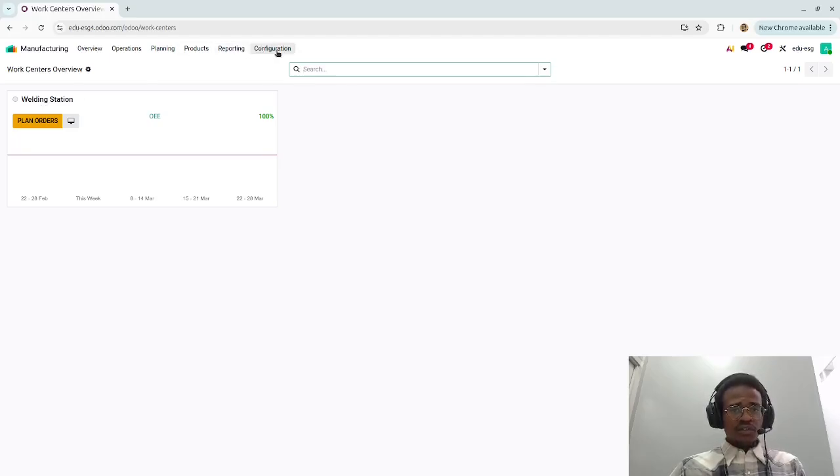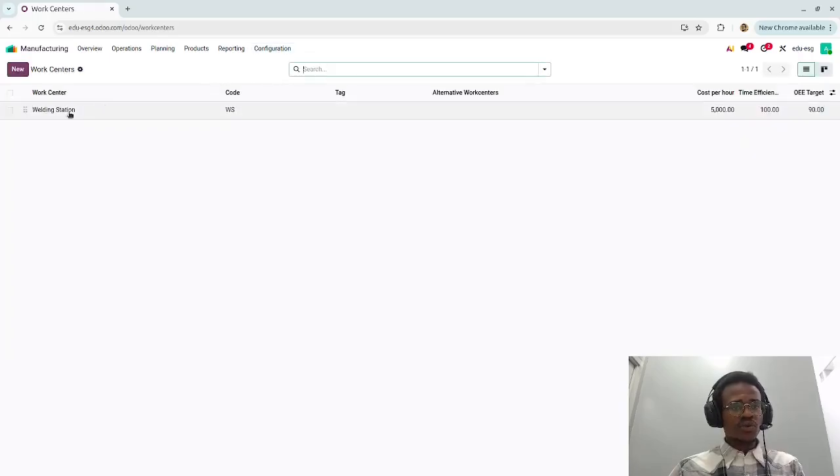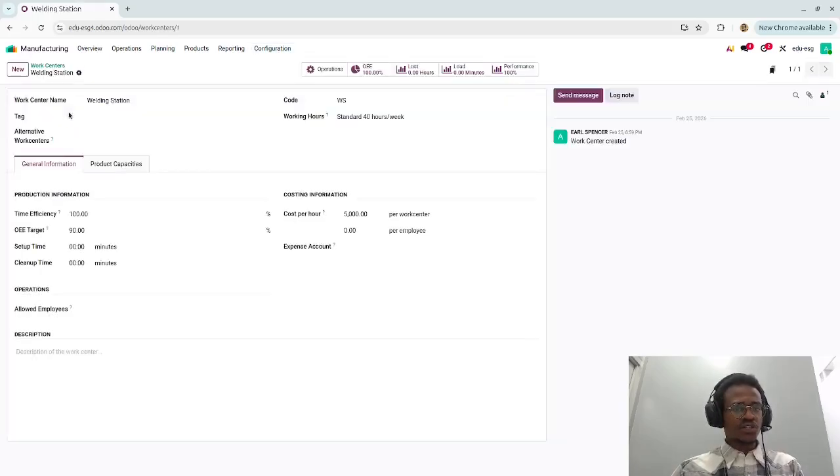To see its configuration, I'll just go to configuration right here, and work center, and then welding station. So that's the name, and everything has been set up. This is going to be covered in a future video. The most important part is how much does it cost per hour per work center. So that has already been configured.